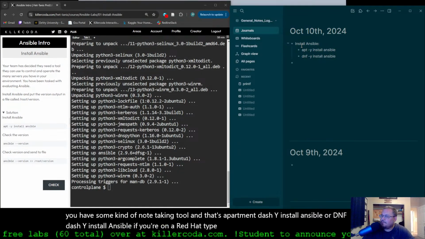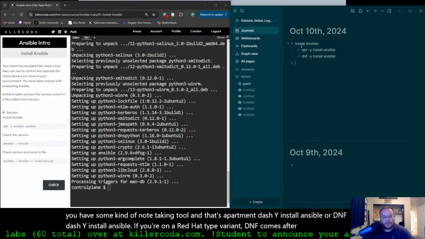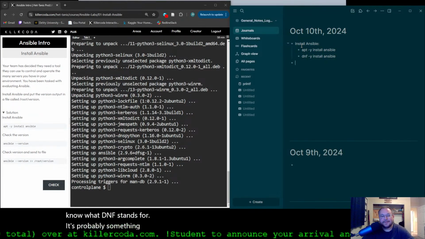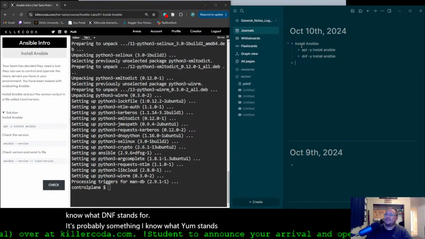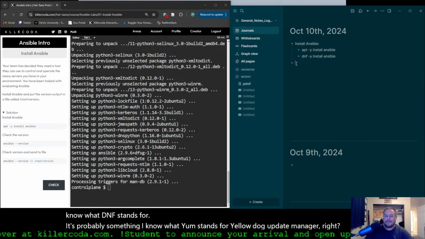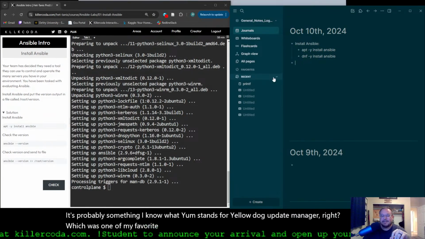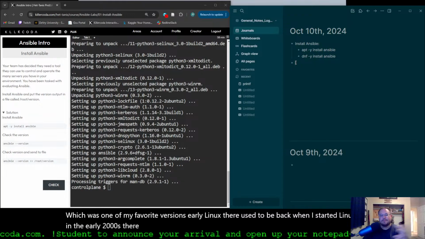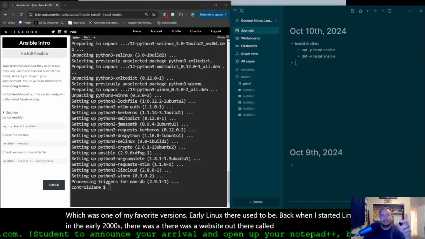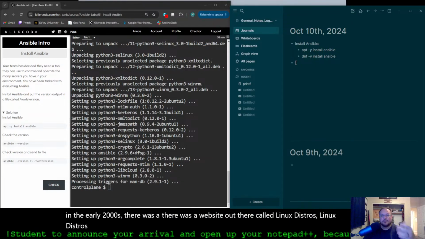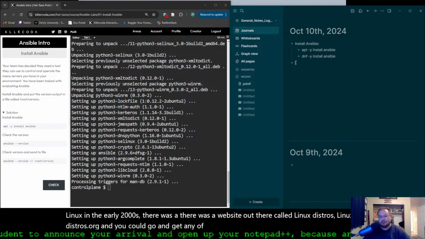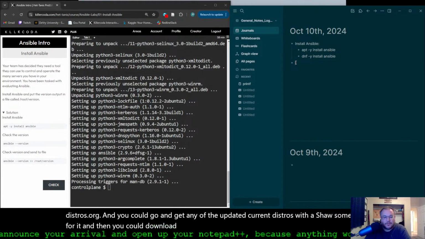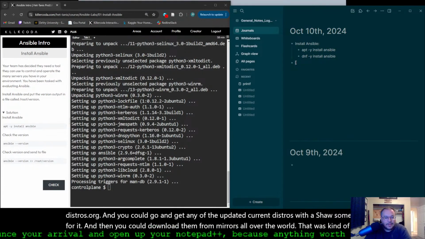DNF comes after yum, and I don't know what DNF stands for. It's probably something. I know what yum stands for, Yellow Dog Update Manager, right? Which was one of my favorite versions of early Linux. Back when I started Linux in the early 2000s, there was a website called linuxdistros.org, and you could get any of the current distros with a SHA sum for it, and then download them from mirrors all over the world. It was kind of a cool little place.